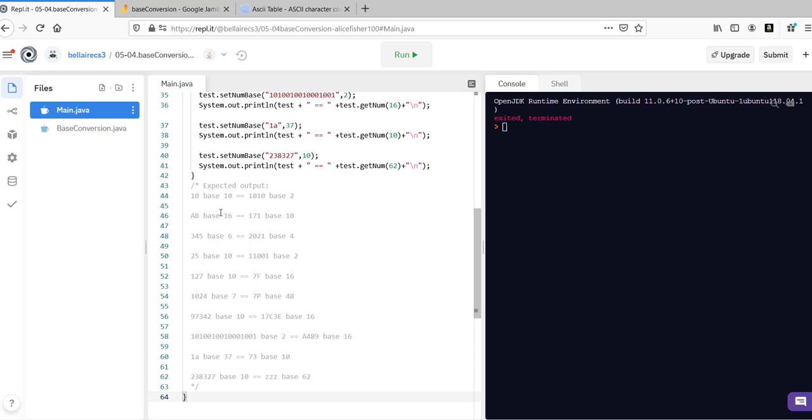If you take a look at the expected output, if you have 10 in base 10, then that is equal to 1010 in base 2. If you have AB in base 16, that is equal to 171 in base 10, and so forth.